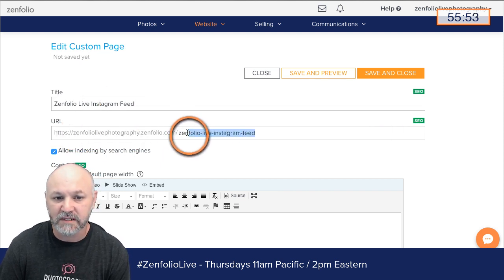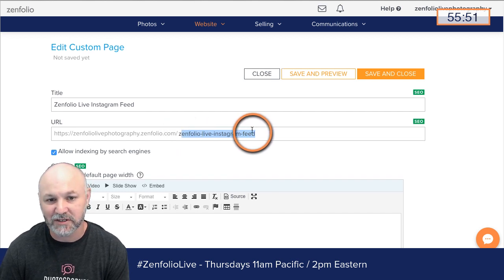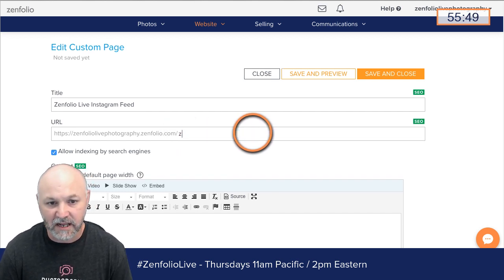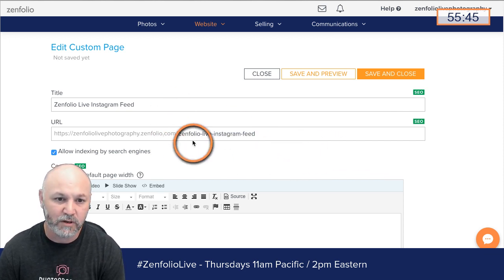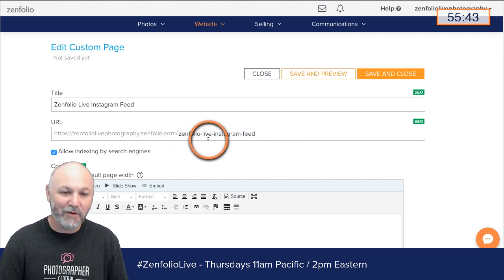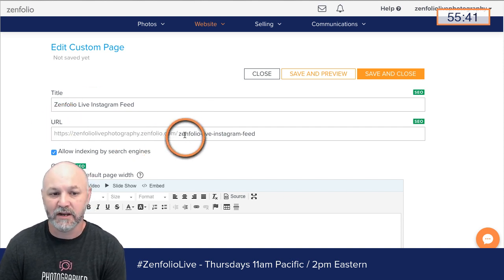And if you want to directly edit that URL page, you can actually come in here and edit it directly and change what it says right there. So I don't want to do that. I want to leave it just like this, but you can edit that URL right here.